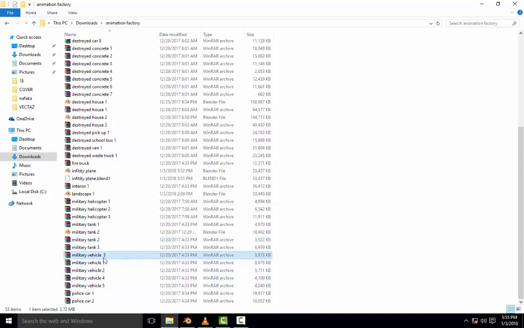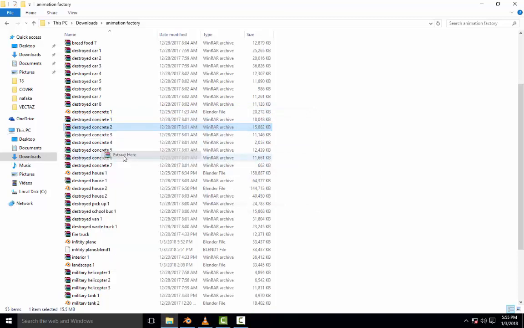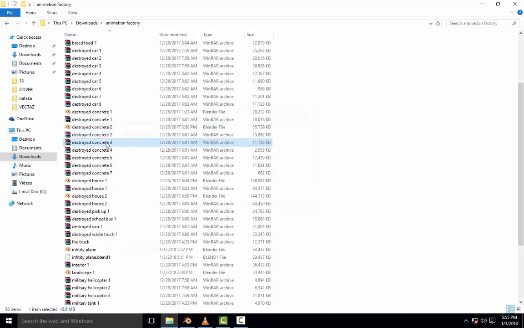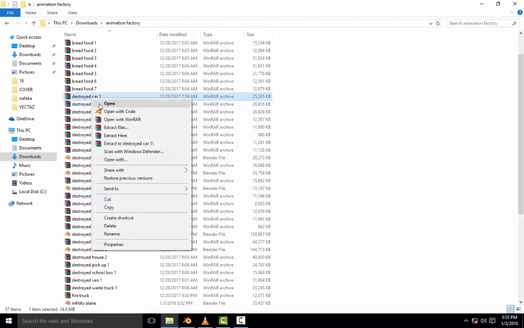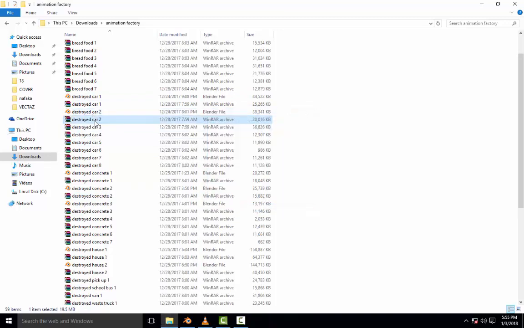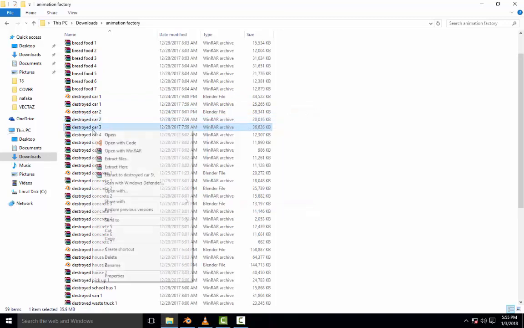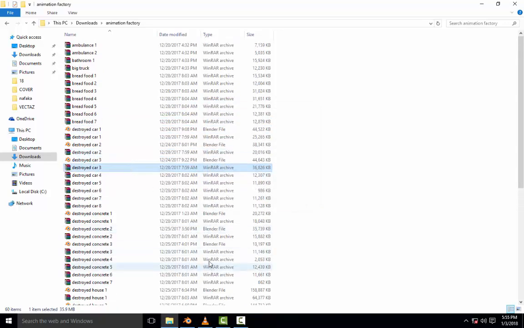Essentially I'm just trying to create some kind of a battlefield scene, maybe in this one here, and then I'm going to have a lot of this destroyed concrete. I'm just extracting them here so that I'll show you what I'll do with them. And then I'll come here, destroyed car, extract here, and maybe this one here. So yeah, that's it.